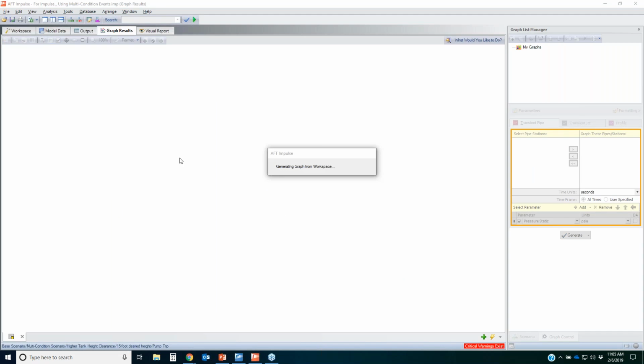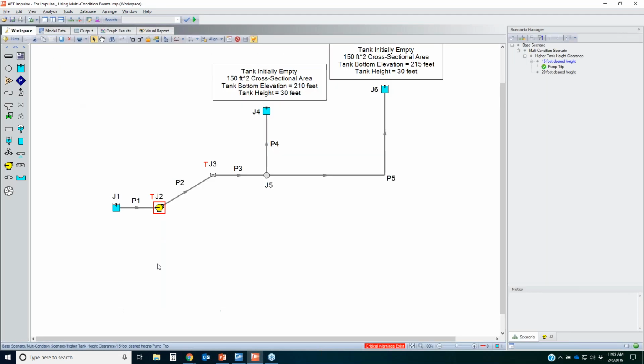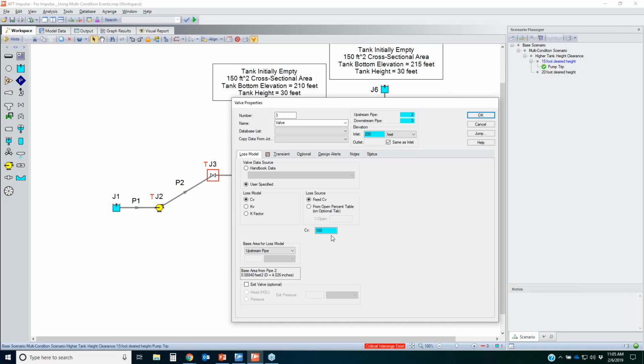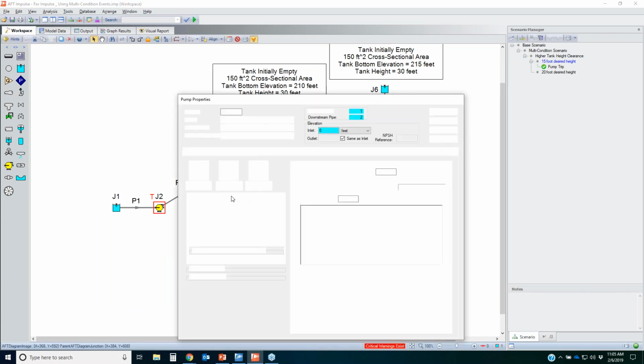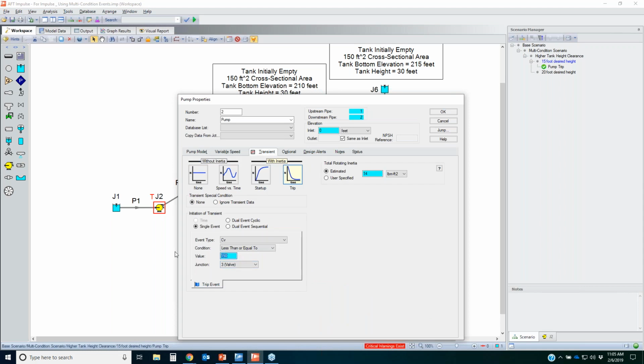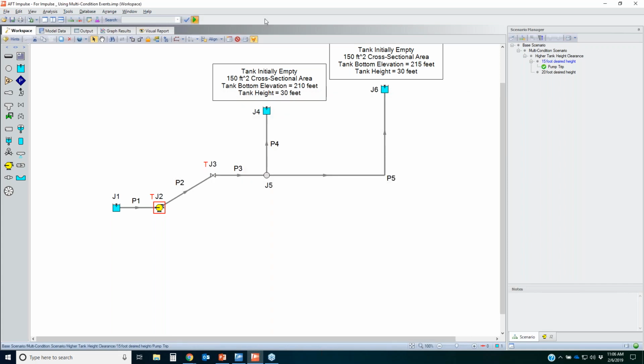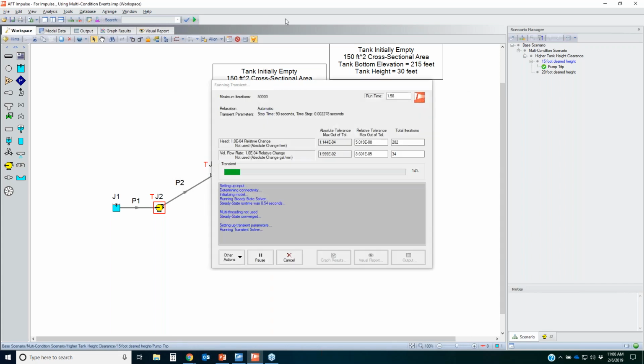Oh, you know what? I know why. I was thinking that this was a value of 1,000. I want my pump to trip when my valve gets to be less than or equal to a CV of, we'll say, 30. There we go. Now let's rerun it. So it's getting there. Perfect.